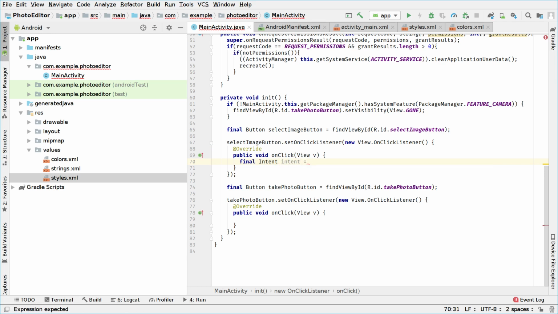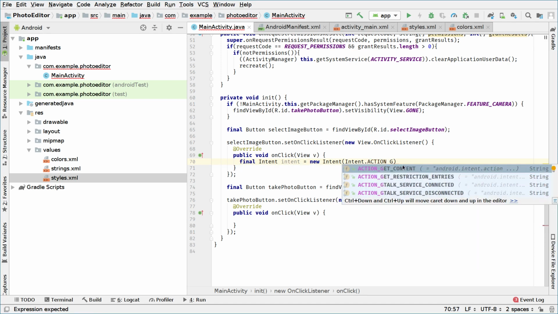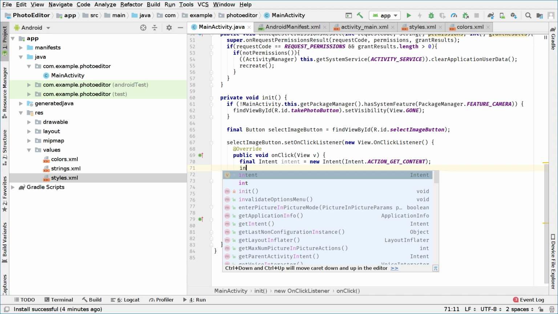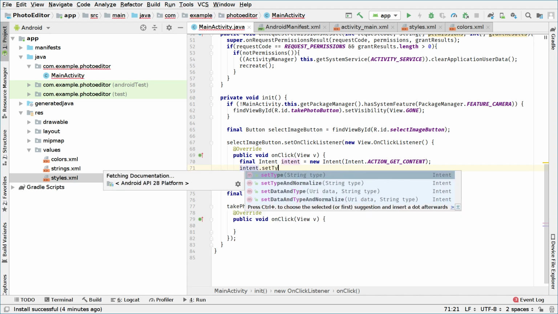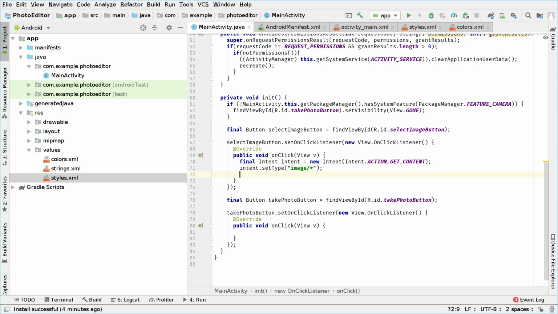And I'll set this to new Intent, and I will set this to intent.ACTION_GET_CONTENT, right? So that will be my first intent, and then I'm gonna say intent.setType, and I'll set this type to image, because we want to receive any image we can, so you're gonna say image/*. So there we are specifying what kind of files the intent will be opening.